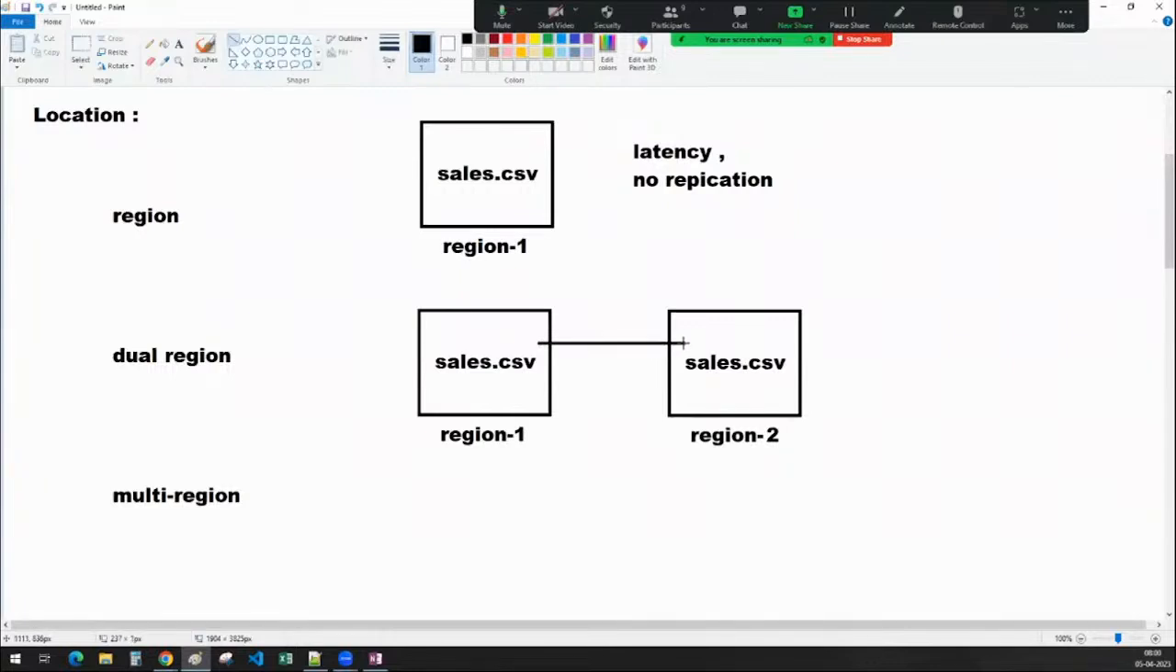What is the advantage, sir? If region 1 fails over or crashes, your data will be available all the time. Your data will be available from region 2. So this is the advantage, and this is what I am calling replication.